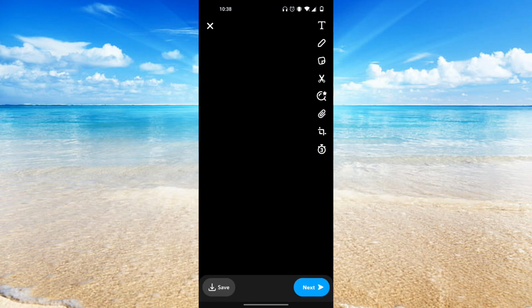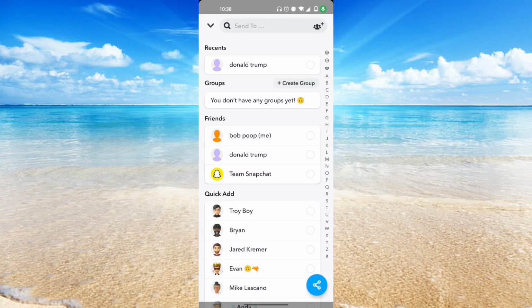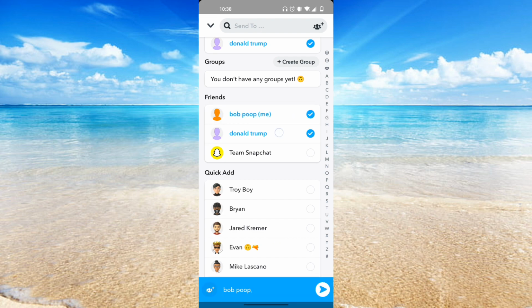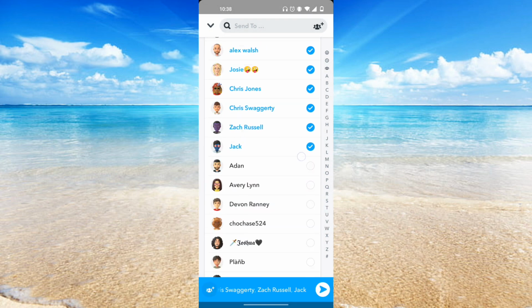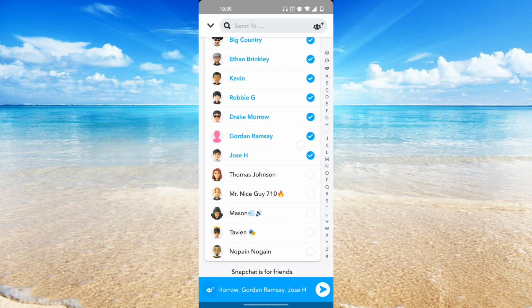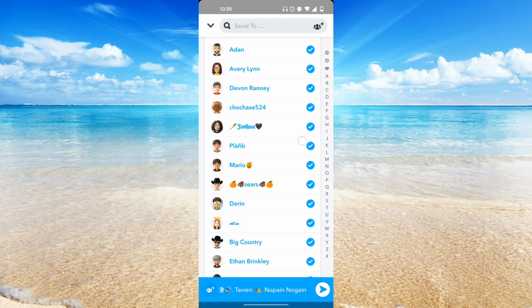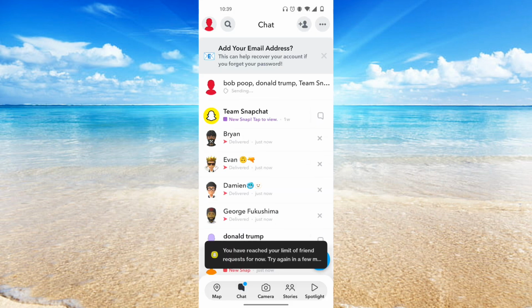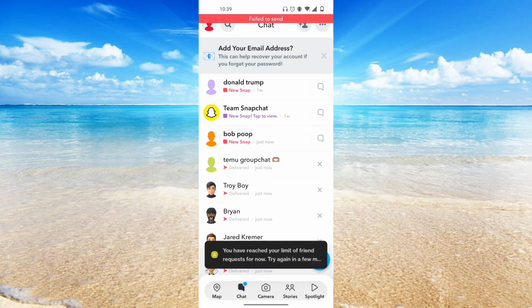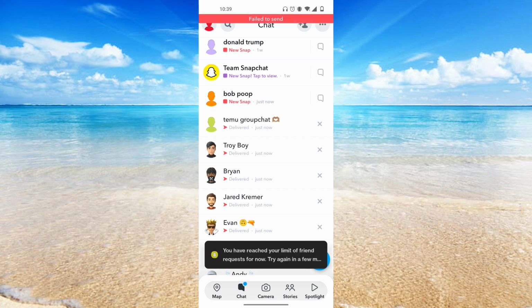As you can see, click on OK, and then click on next. And then basically you want to send that to everyone that you have added, just like that. And so once you sent it, as you can see, we sent it to literally every single person. Now you want to click on the send button right over here. And then as you can see, we have basically sent all these people 8 snaps, which is a lot of snaps.